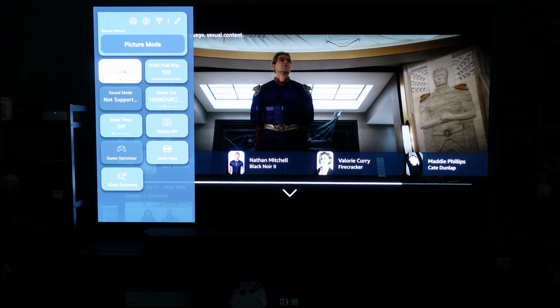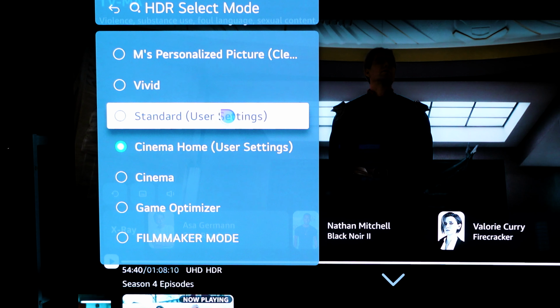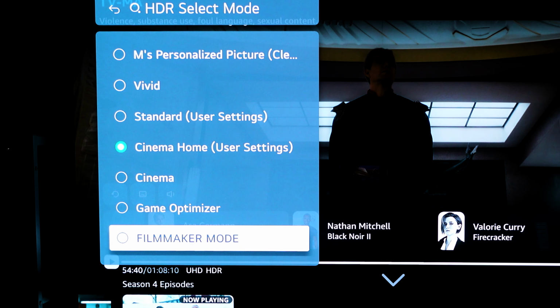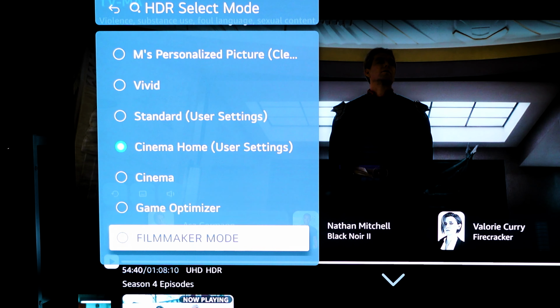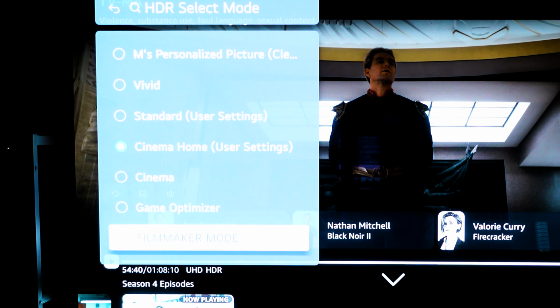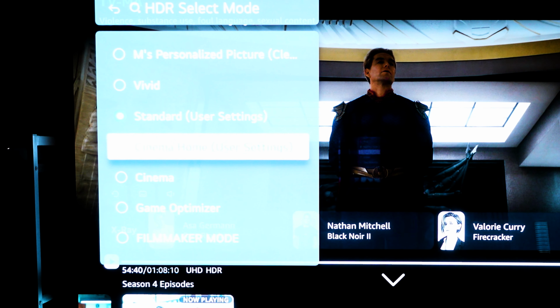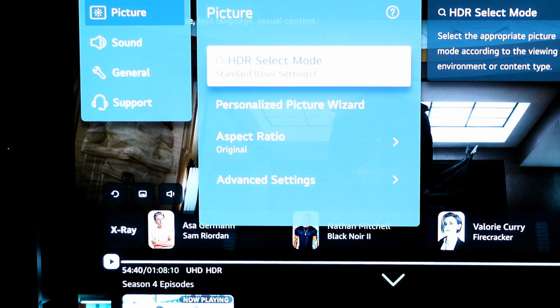When I go to settings, in the picture modes, it's an HDR select mode as opposed to Dolby Vision or the normal mode, right? So now you can see I've changed the settings for standard and Cinema Home, and filmmaker mode is now an option. So I guess filmmaker mode is only an option in HDR, not in Dolby Vision, because Dolby Vision I think is equivalent of Home Link. I don't really know, I'm making up stuff here. But you see my standard settings or Cinema Home I've adjusted. Probably same things, I'm sure it's just the white balance.